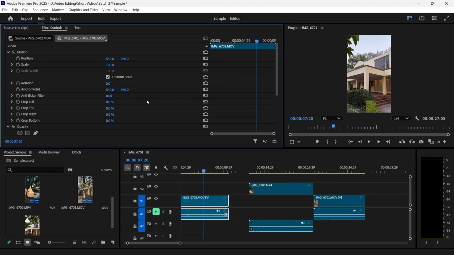In this quick tutorial, I'm going to show you how you can fix the shaky video on Premiere Pro easily. That means how you can add a gimbal like stabilization on Premiere Pro.